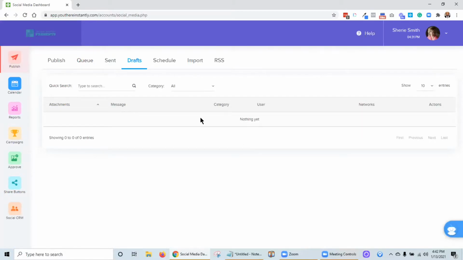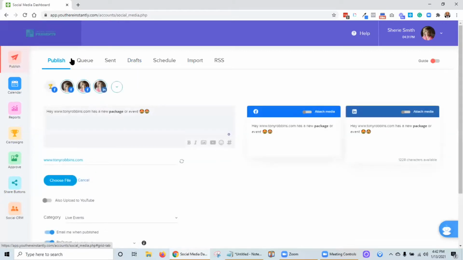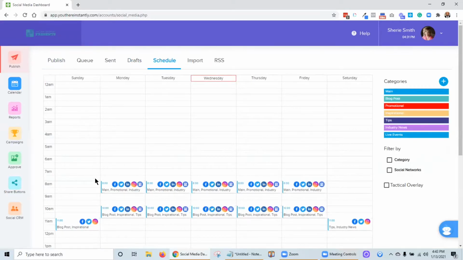But if you're creating something, you're like, hey, I'm not sure about that, you could always save it as a draft, find it in here, complete it, and then have it be put in the queue so it will be sent out later. So remember, we have publish, we have queue. These are the ones that are about to go out. Sent, these are the ones that have already been sent. Drafts, these are the ones you're working on. Schedule, this is the most important one. This is where you can see where everything's scheduled.